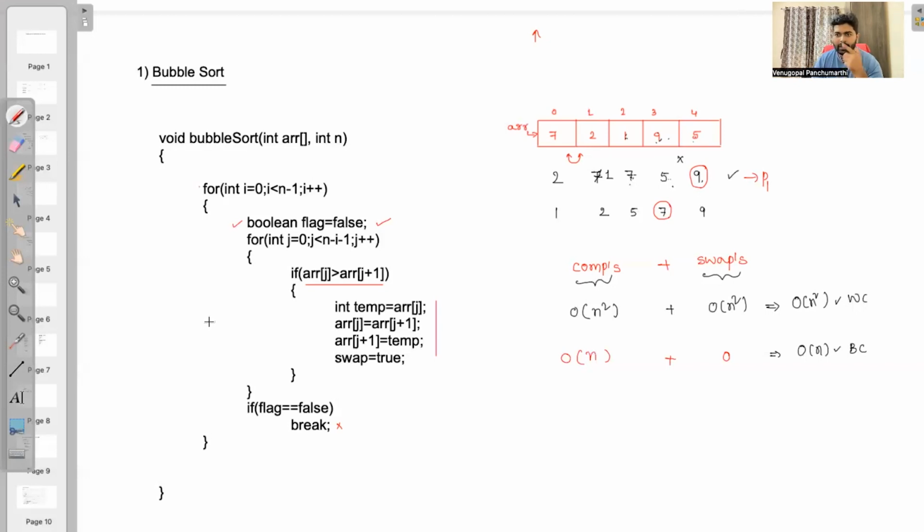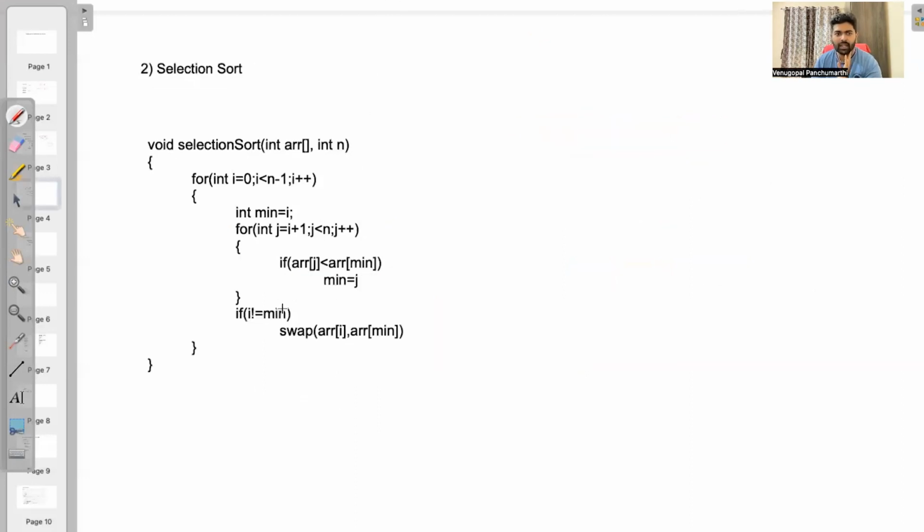Now let me go to the next sorting algorithm, that is the selection sort algorithm. We have seen bubble sort, and this is the overall idea of bubble sort. If you want the detailed analysis, please watch that video. In part 1, I have clearly discussed this. Next, the second sorting algorithm, that is the selection sort algorithm.